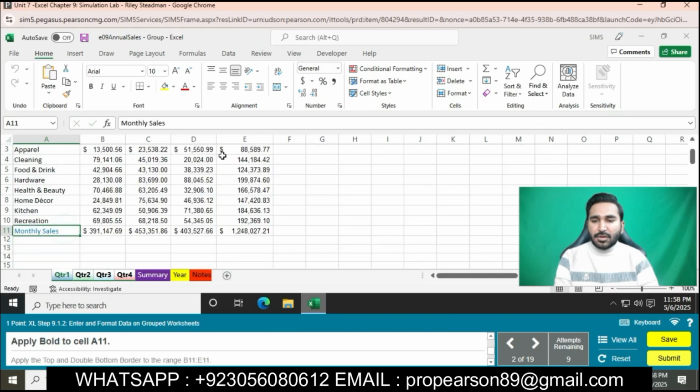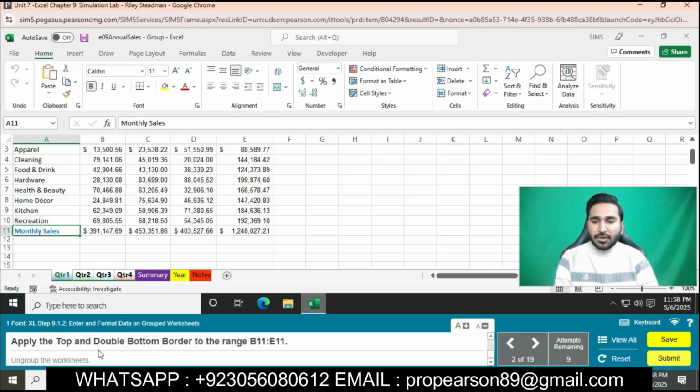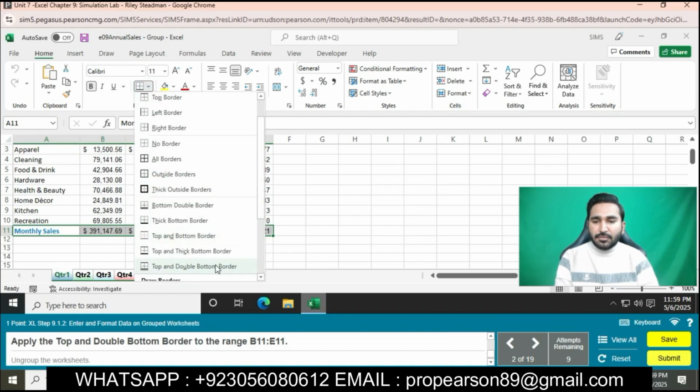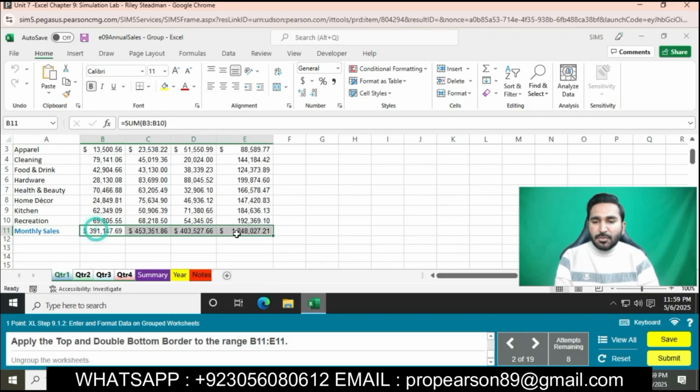Okay, apply bold in cell A11. Click on cell A11, apply bold. Apply the top and double bottom border to the range B11 to E11. We will select first this range B11 to E11 and then go to the Home tab. In the Font group, we will click on the Border button and then we will apply Top and Double Bottom Border. Okay, sorry, top and double bottom.